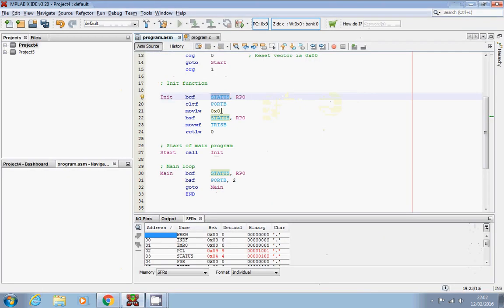So I could put that in as an address. I could say 0x, what was it, 3, so I could do it like that if I wanted to. But part of the nice thing about a programming language is using human readable names so they make more sense. So the first argument to BCF is the file register. And then the second argument is which bit inside that number do I want to clear?